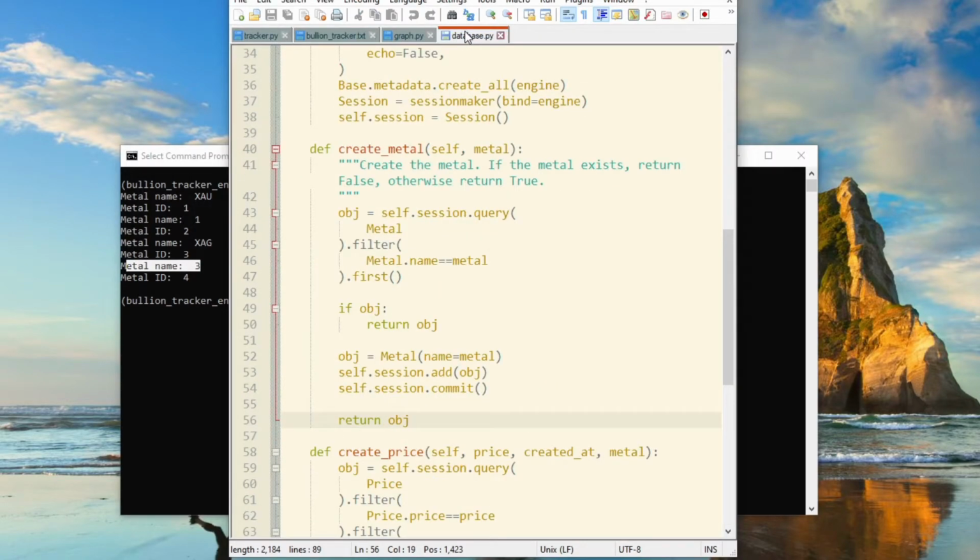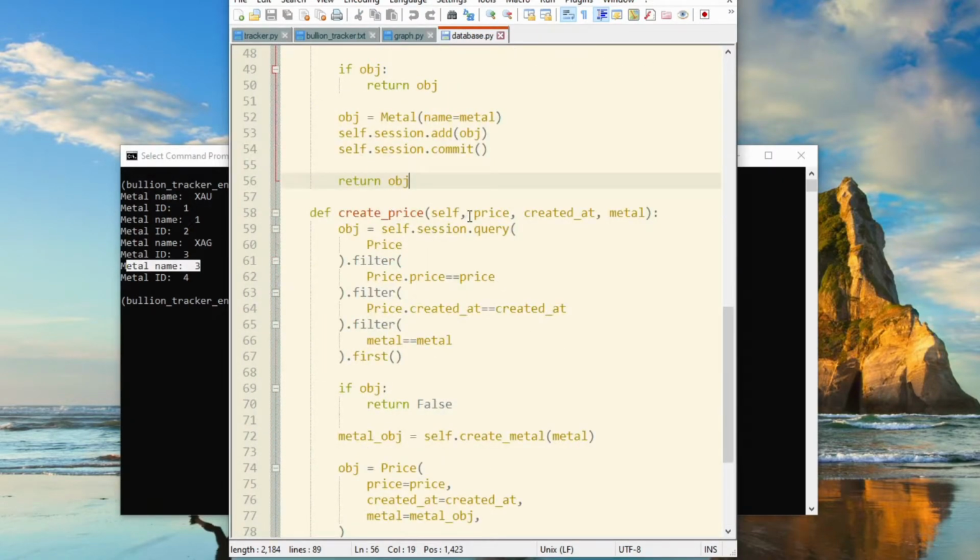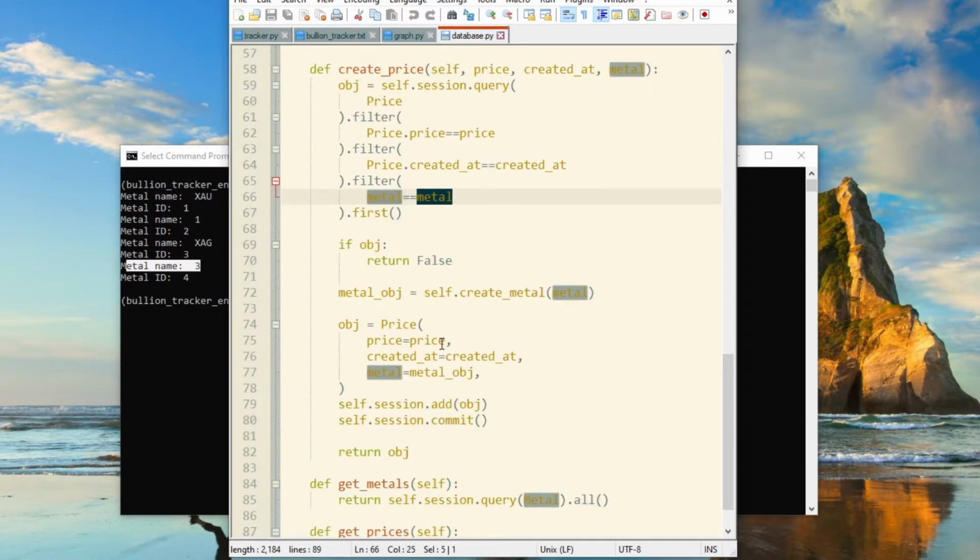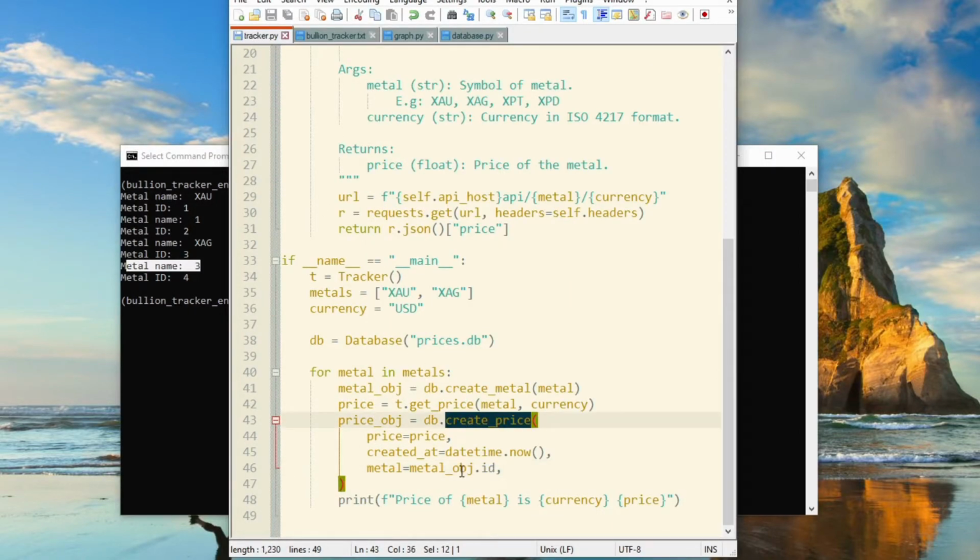Okay, back to the database. So this is for create price. It accepts price, created at, and metal. So this is the metal ID, and we are checking if the metal is the metal ID. I believe this is where the bug is. Also here. When we create the metal, what we're passing in should be the name of the metal, so XAU or XAG. One of those two strings is what we should be passing in, but instead we're actually passing in the ID, because that's what's being passed in to the create price method. Right? So let's fix that.